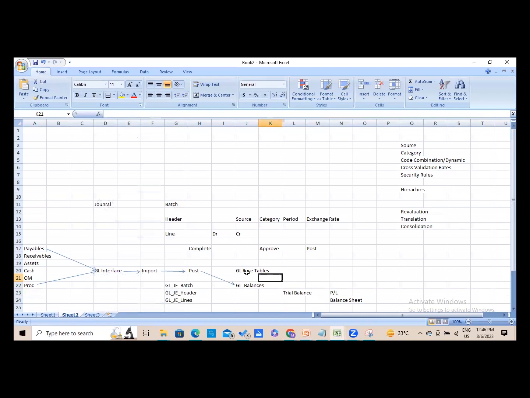GL balances is your GL base tables. From GL balances, now you can extract the trial balance for that particular period. And from trial balance, automatically, all the reports which you can create as per the requirement, P&L, balance sheet, and other reports, you can create. So this will be the flow.